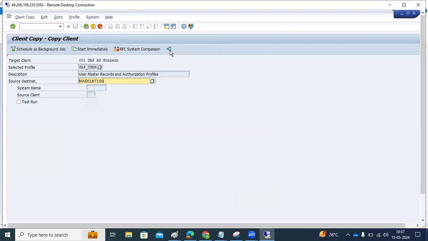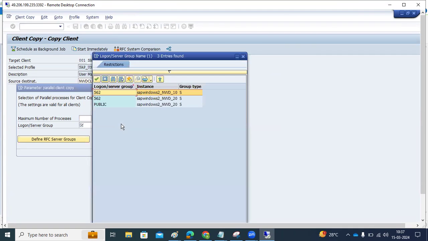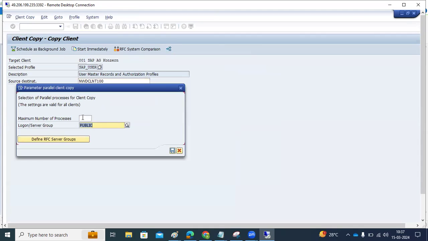Okay, so here you can see there are parameters for parallel processing. Here it asks for the logon server groups, whatever groups you created. If you define these groups for parallel processing, your processing speed will be increased. Instead of processing with 1 or 2 work processes, 90% of work processes will process your request, so the time will be reduced. That is the purpose they use it for.